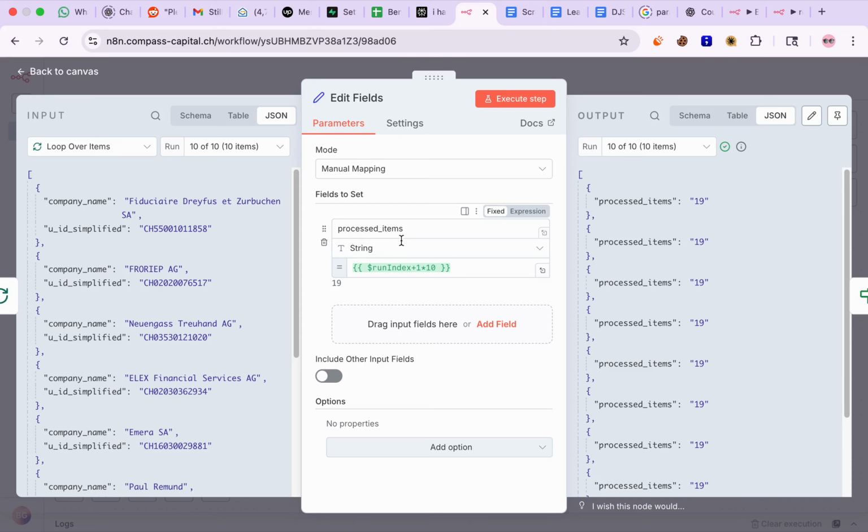Run index is the method through which you can know how many times your loop is running. I added 1 to that because your first iteration will be 0, and then I multiplied that with 10. So I'm getting the count 19, which is exactly right. And then the flow is in the if node. I'm just saying that if this is greater than or equal to this number, it exactly solves the problem. And then I'm just looping it back. So it comes here, it loops back, and goes here.